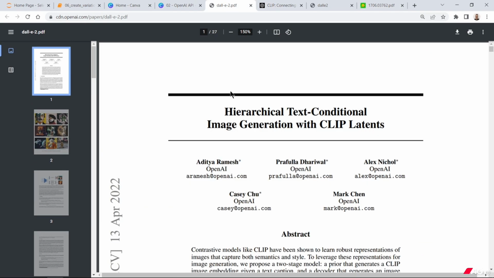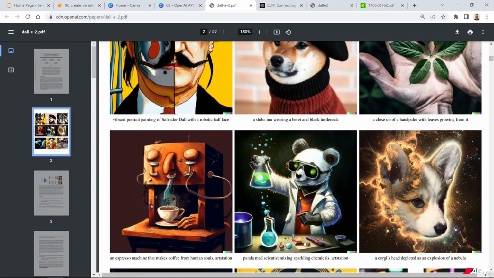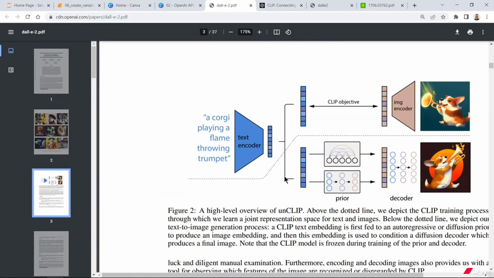Let's take a look at a high-level overview of the DALL-E text-to-image generation process. This is from the paper where DALL-E was described. Look at this image. This is a multi-step process. A text encoder takes the text prompt and generates the text embeddings. These text embeddings are a numeric representation of the input and serve as the input for a model called the prior. It generates the corresponding image embeddings. Finally, an image decoder model generates an actual image from the embeddings.